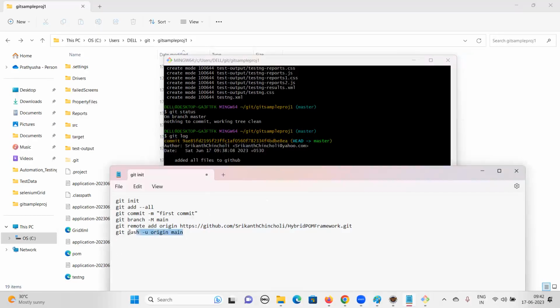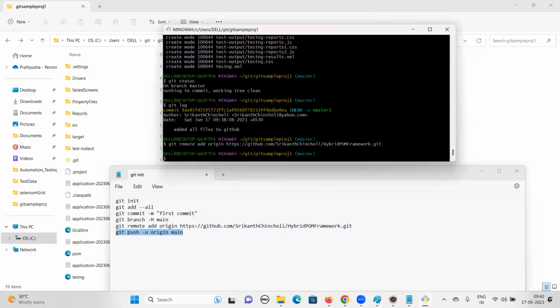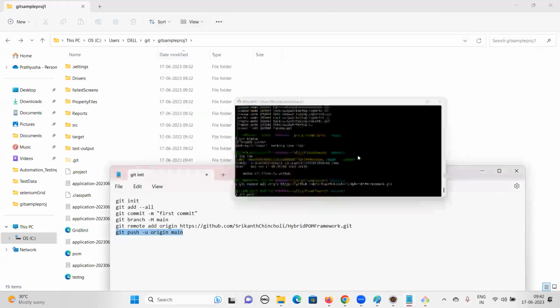Now the last thing is we need to push it. Where do we need to push it? We need to push it to the master. So git push.